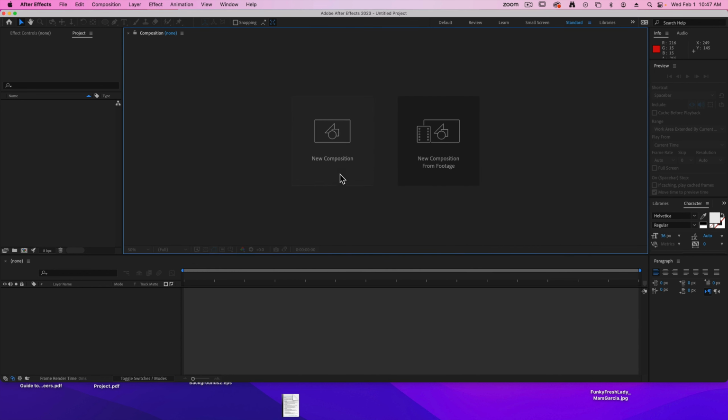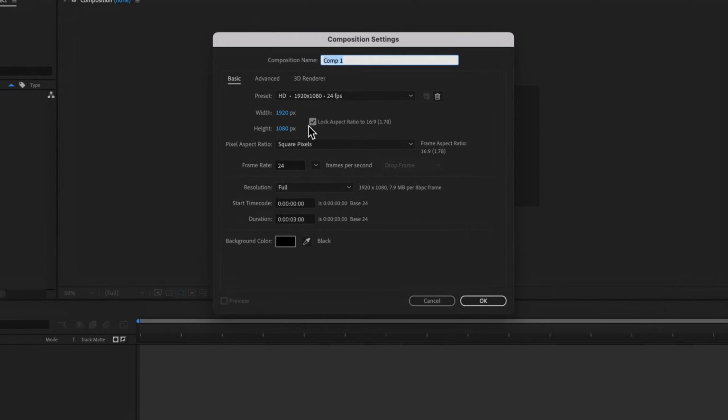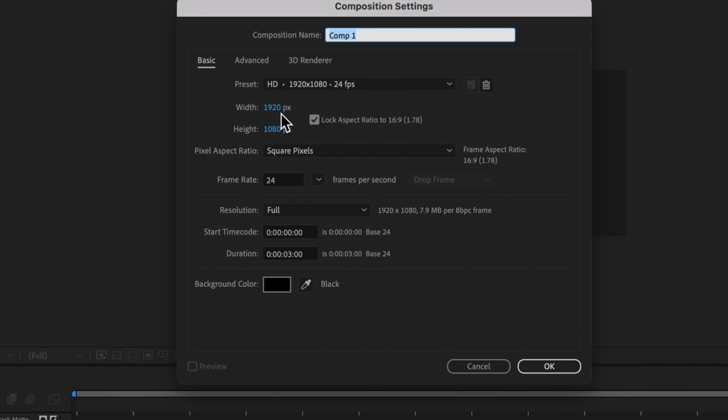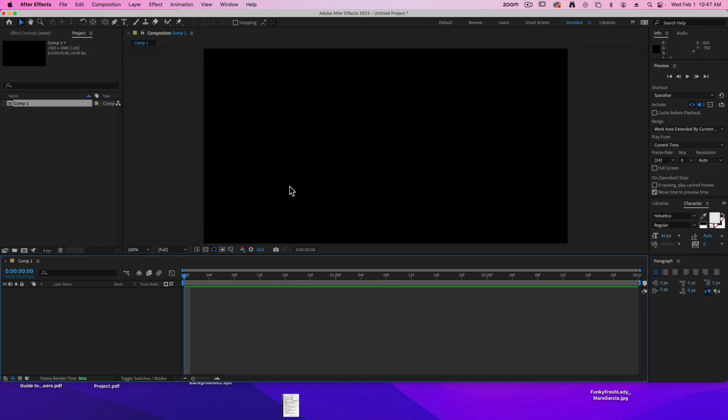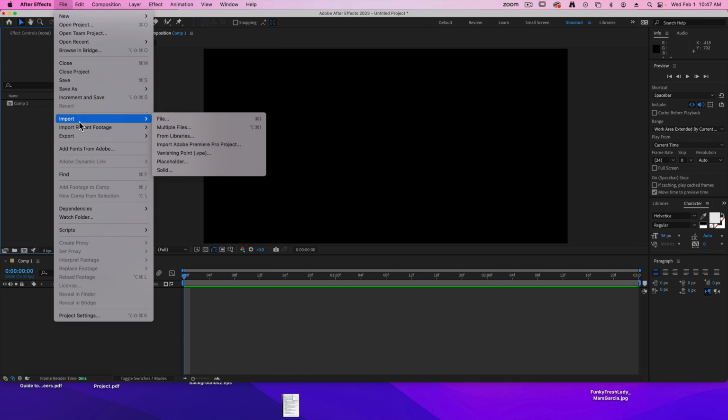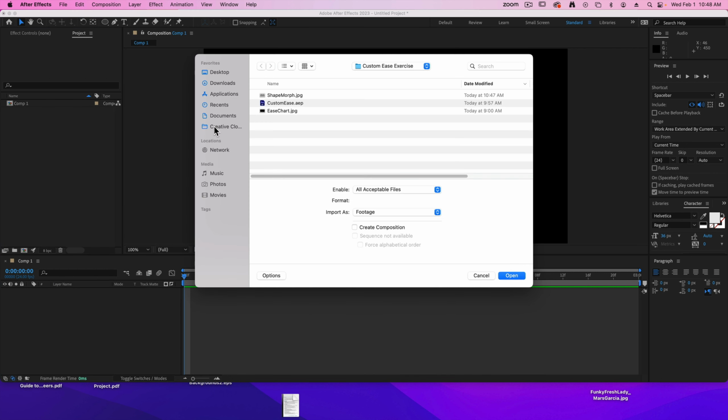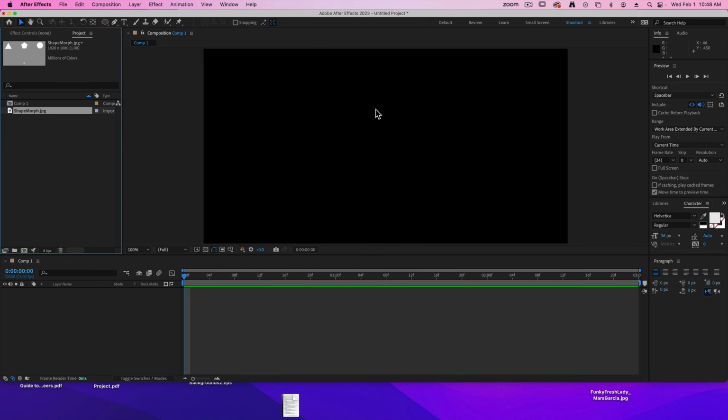Let's jump into Adobe After Effects and create a new composition. The size is going to be 1920 by 1080 pixels with a frame rate of 24 frames per second and a duration of 3 seconds. And we'll say OK to this to see our composition. Let's import that file by going to File, Import a File. Choose your Shape Morph JPEG and say Open.